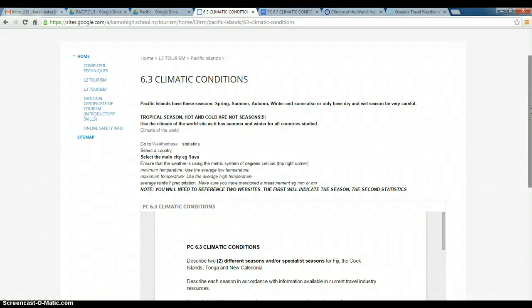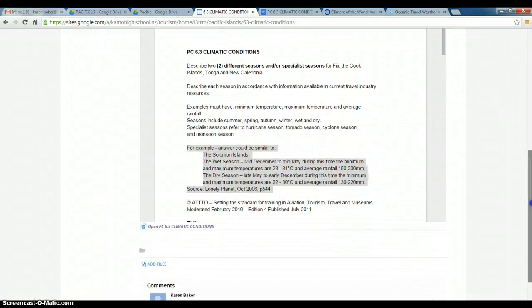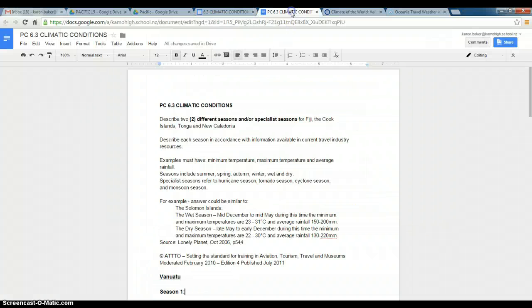6.3 Climatic Conditions. Scroll down to the bottom of the page and open PC 6.3 Climatic Conditions into your Google Documents by right-clicking. Your job is to describe two different seasons and/or specialist seasons for Fiji, the Cook Islands, Tonga and New Caledonia.